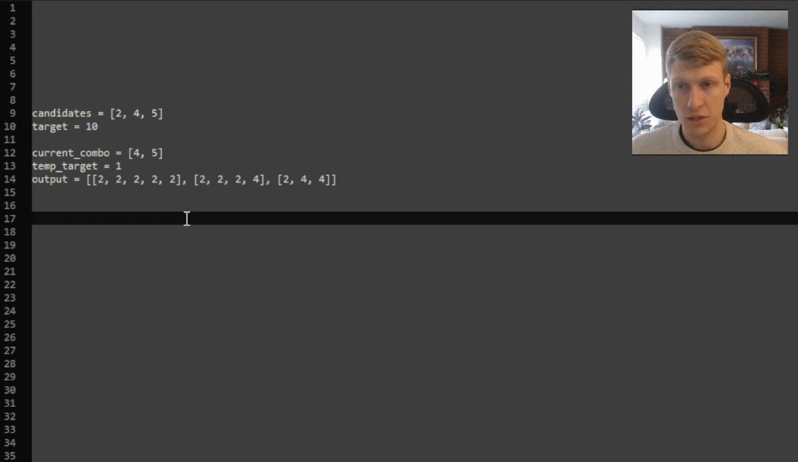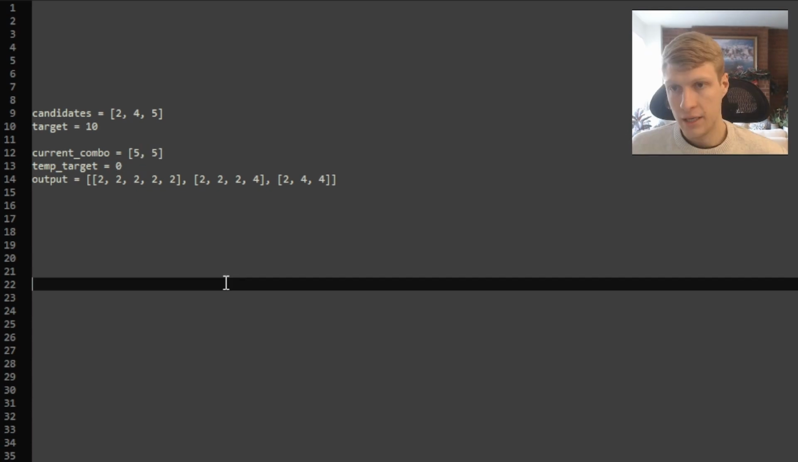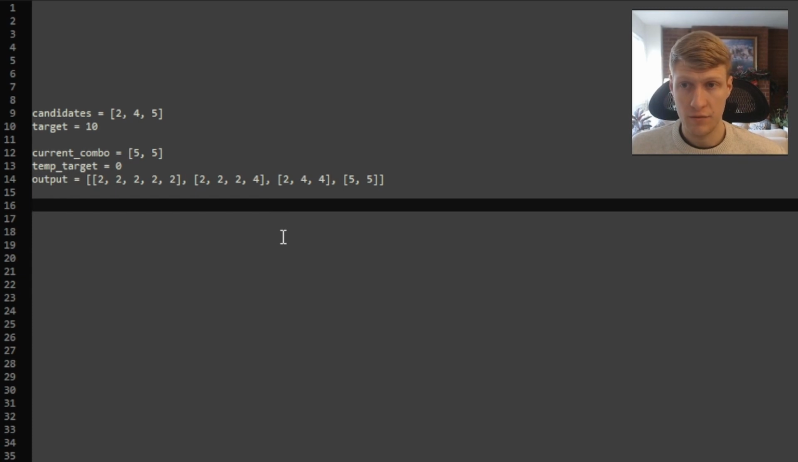5 as our initial candidate in our current combo. And with 5 as our current combo, our temp target is greater than or equal to our current candidate, so we can add another. And our temp target is equal to 0, so this is a valid combination, so we'll add it to our output. And now we've reached the end of our candidates array, so we can just return our output with our 4 valid combinations. Let's jump into the code.